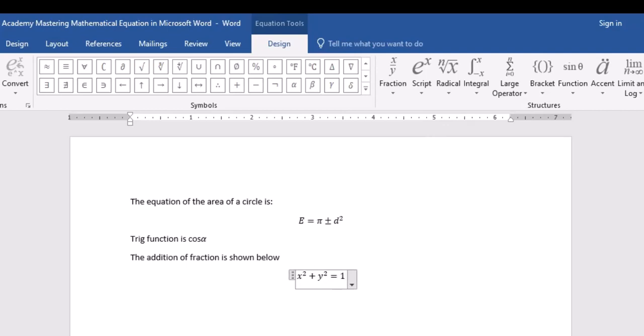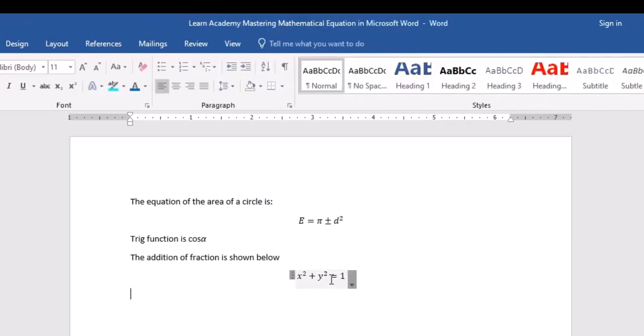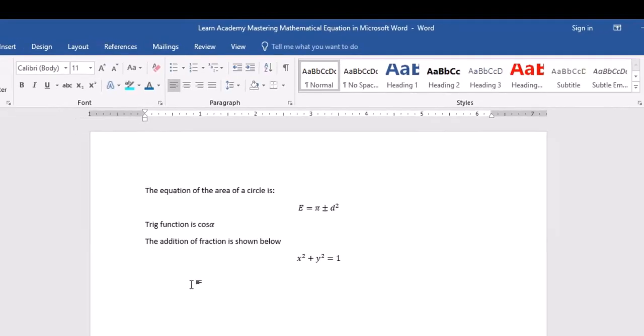You can see how I'm able to build this relation, x squared plus y squared equals 1. Let's say I'm trying to build another equation, x subscript 1 plus y subscript 1 equals 1. How do I do that?